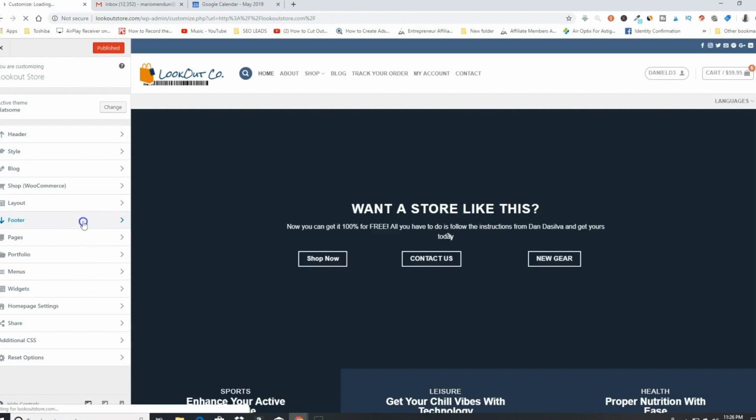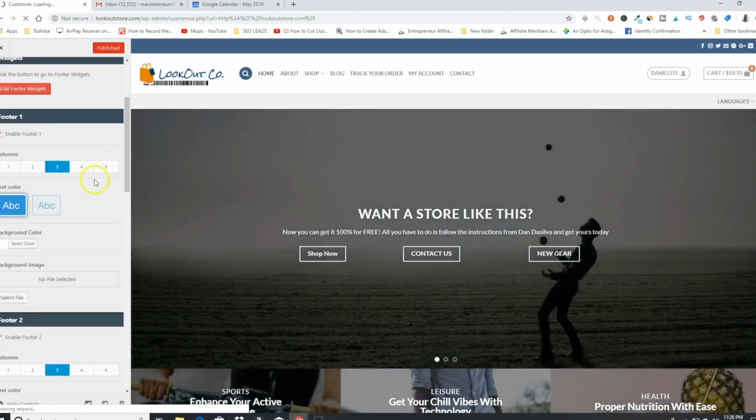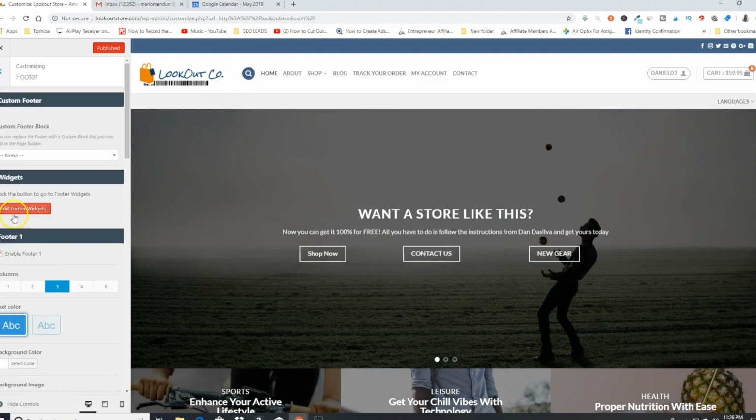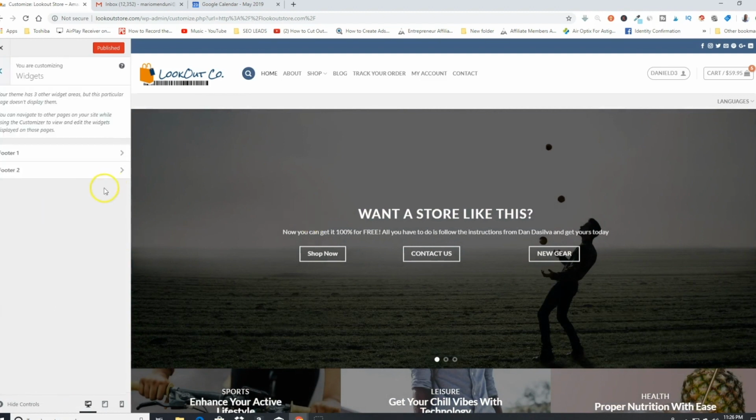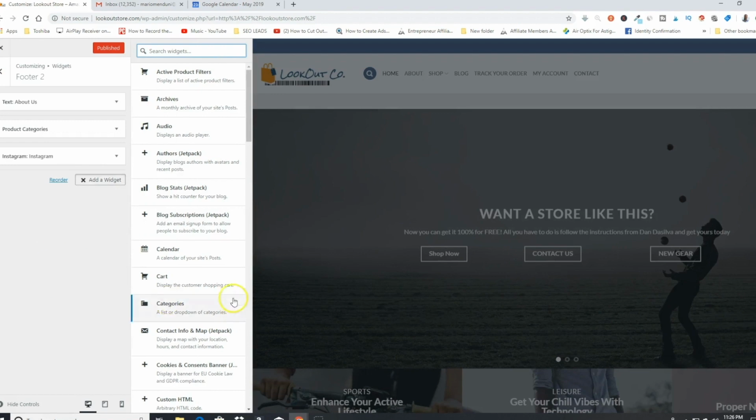Okay, and we're going to hit Footer. Alright, and let's go ahead and hit Edit Footer Widgets. And I have 2 footers in here. Let's use the footer 2, which is the bottom one. And let's go ahead and add a widget.